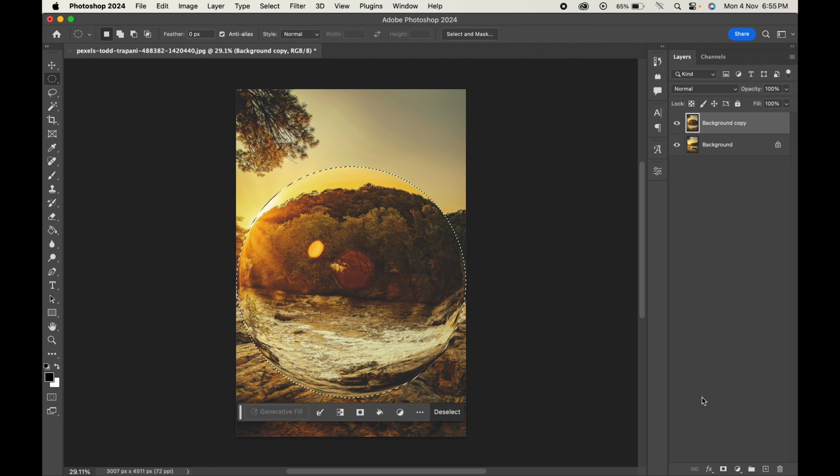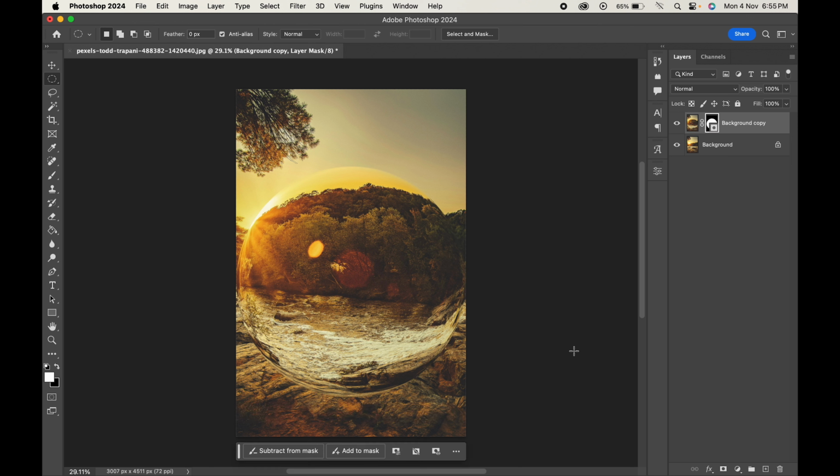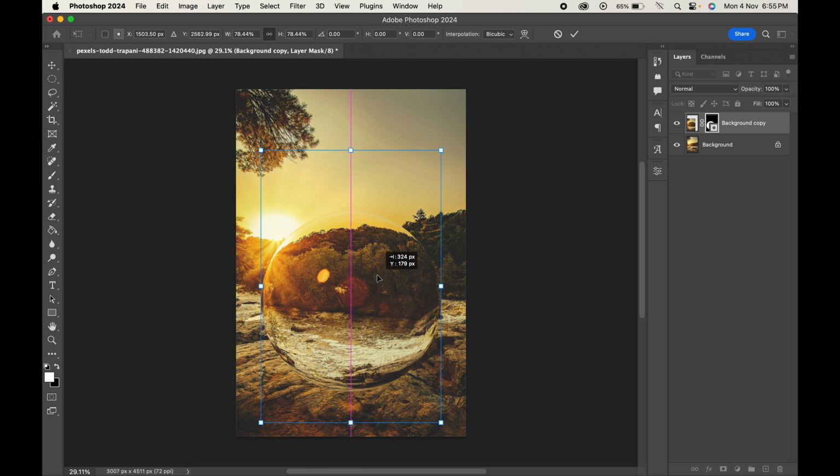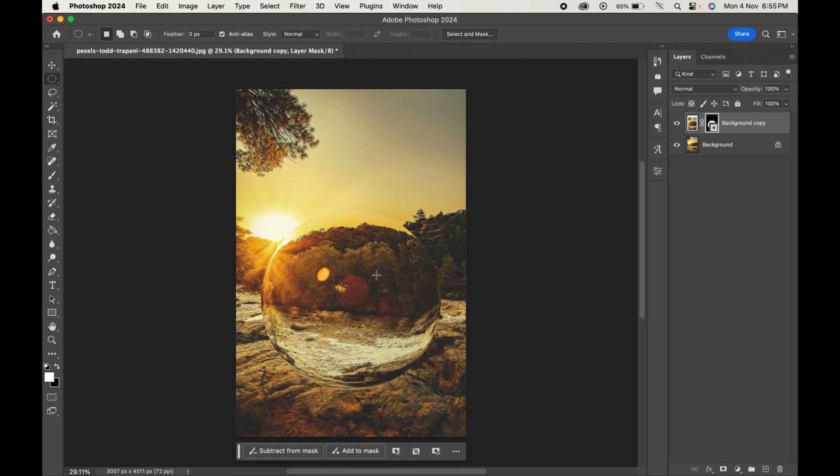Now with the selection active, click on the mask icon. This will mask out the circle part that we want. Press Ctrl or Command T and adjust it. At this point, it is looking a little flat.